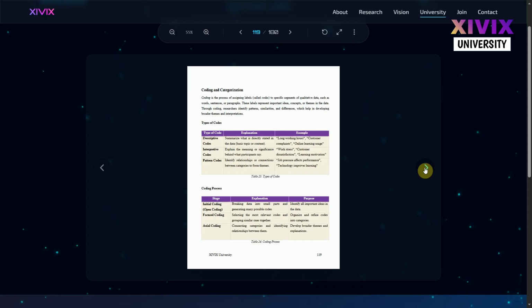The first one is open coding, which is also known as initial coding, where you're breaking the data into small parts and generating many possible codes. The purpose is to identify all the important ideas in the data. And the second stage is focused coding. It is all about selecting the most relevant codes and grouping similar ones together. It's more like clustering the codes.